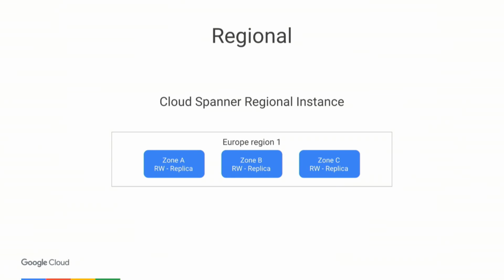So we have a few slides here, as I said. Let's talk about the regional configuration first, because it's the simplest to talk about. So as you can see here, we've taken one regional Cloud Spanner instance, which has 3 replicas, as I mentioned earlier. These 3 replicas are in 3 different GCP zones within a given region. We've chosen a European region in this case, but it could be any GCP region. And as you can see, there are 3 read-write replicas of the database within this region.